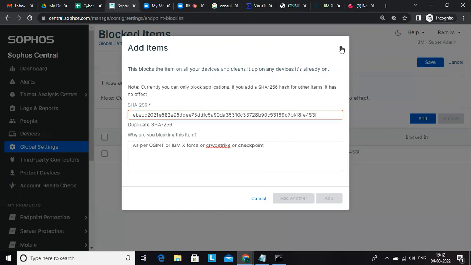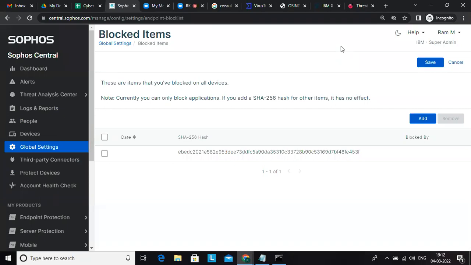Now whenever any attacker is trying to attack using this, in that scenario this hash value is already blocked at our organization level. We are taking a proactive approach, not reactive. There are two different types of approaches: one is proactive, one is reactive. Reactive means it has already been compromised. Proactive means we are doing proactive threat hunting.